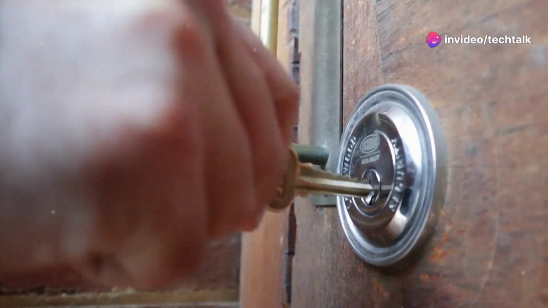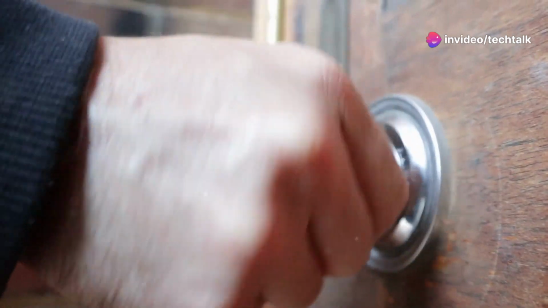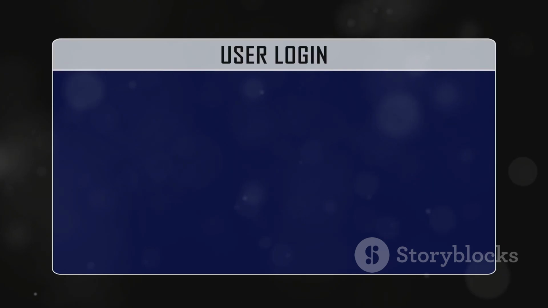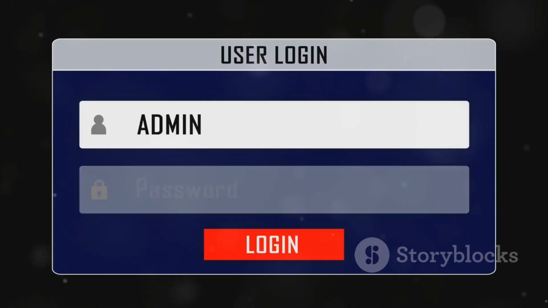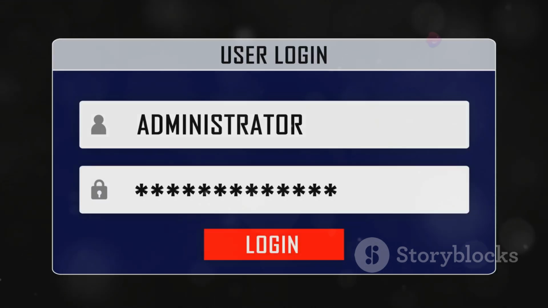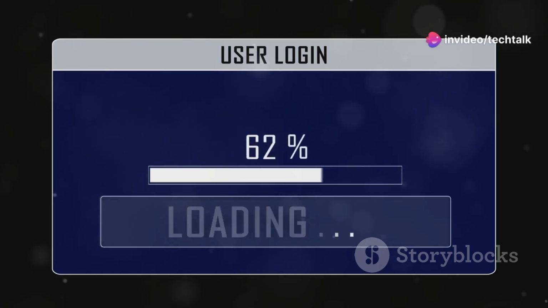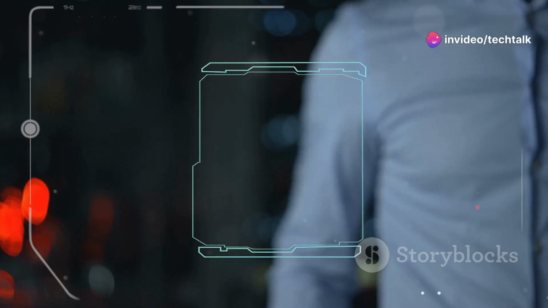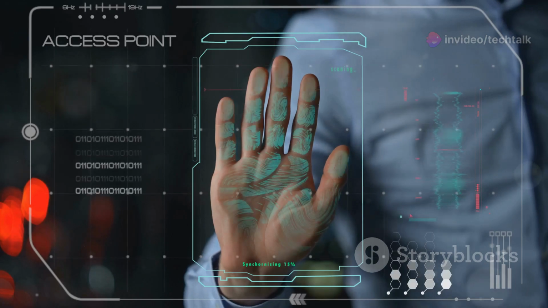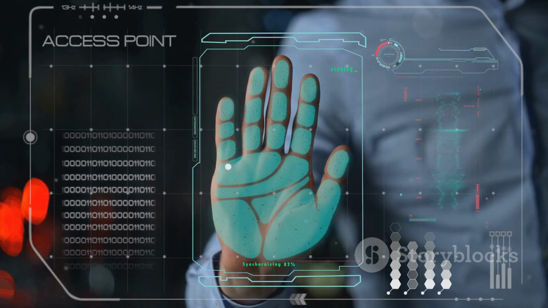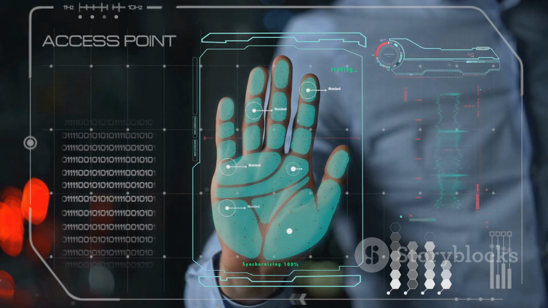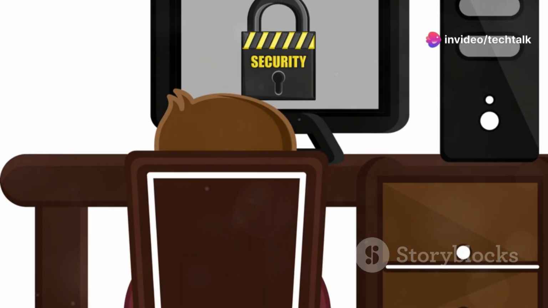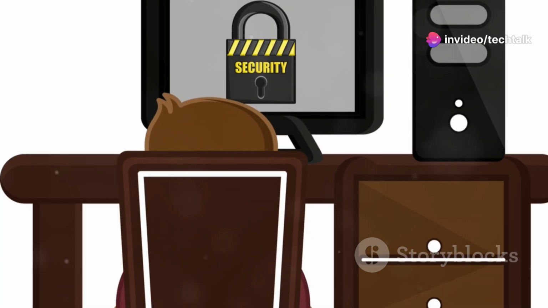Imagine walking up to your front door and unlocking it with your key. Only someone with the correct key can enter. Similarly, authentication ensures that only users with the correct credentials can access specific resources or perform certain actions on your website. Authentication is like a gatekeeper, verifying a user's identity before granting them access to the website or application. This process ensures that only authorized individuals can enter and interact with sensitive information.